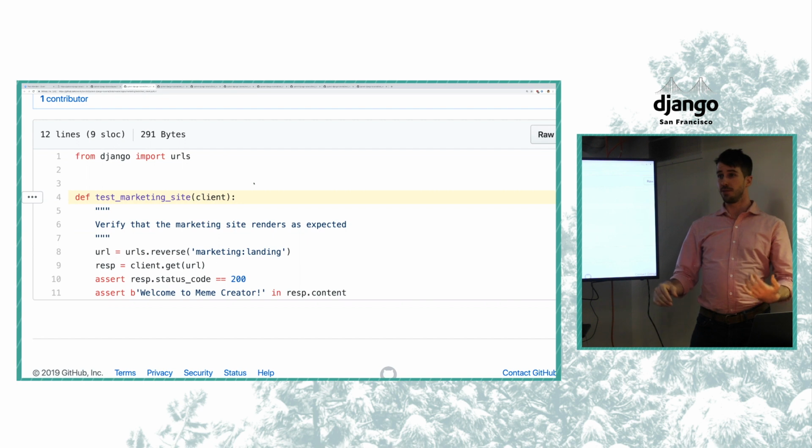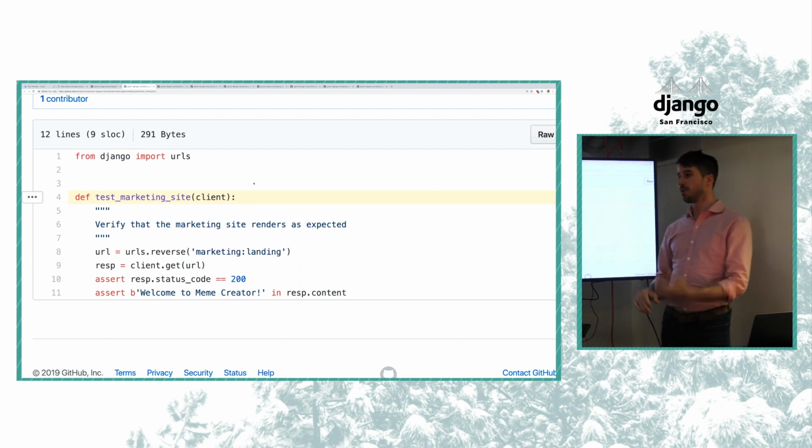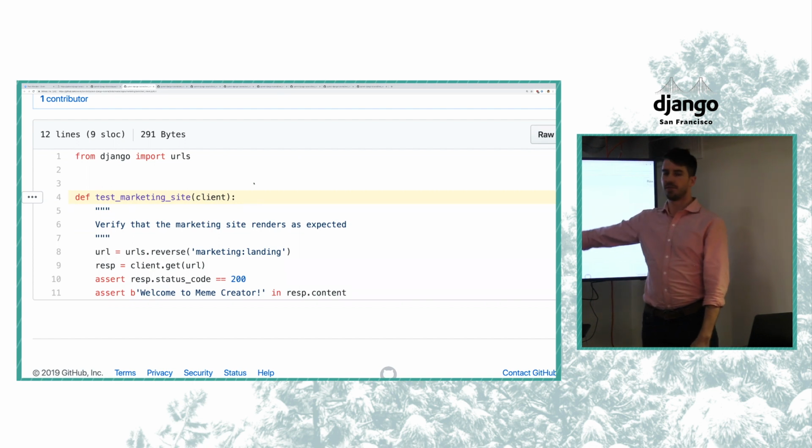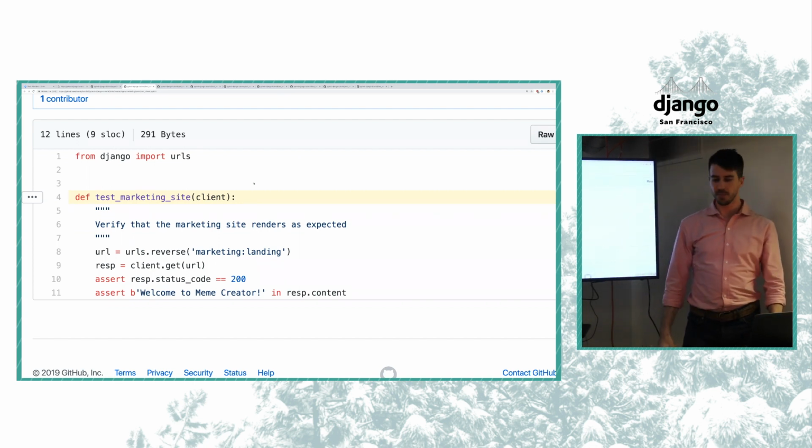And this fixture may be defined by your internal project somewhere in a thing called a conftest file, which allows you to share fixtures among all tests, or it might be defined by a third-party plugin. In this case, I know client is defined by the pytest-django plugin, and it gives you what the Django test case would give you when you reference self.client.